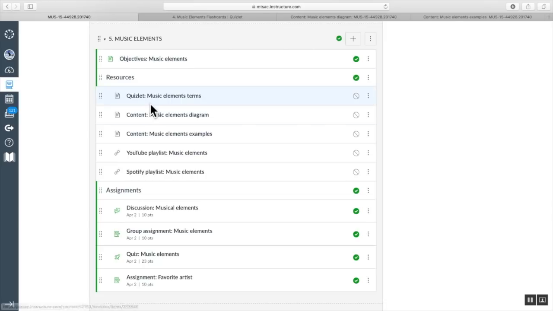I'm going to be covering the content that's covered here, so if you'd like to open up the resources under musical elements, feel free. What are musical elements? Well, musical elements are what the actual instruments play.